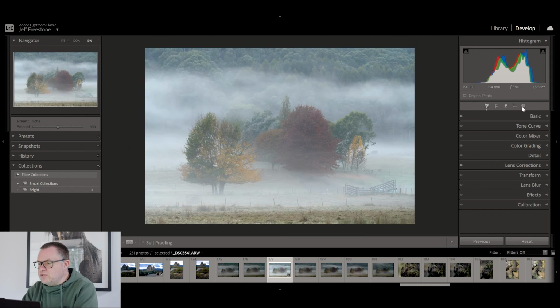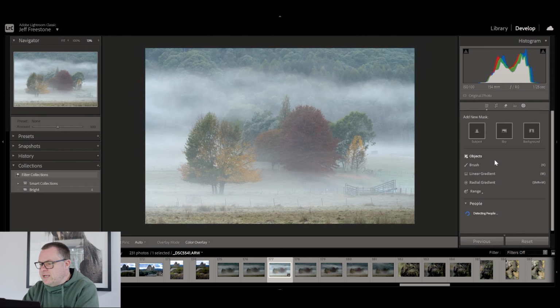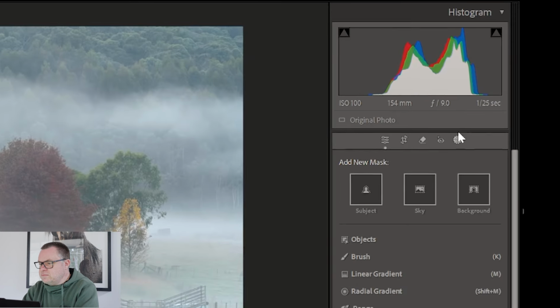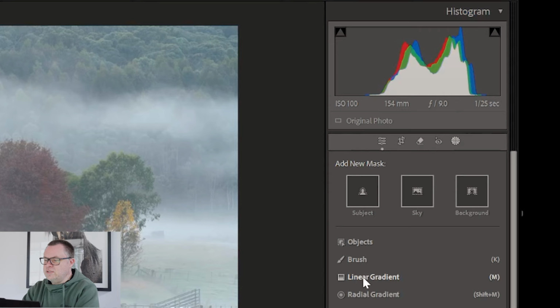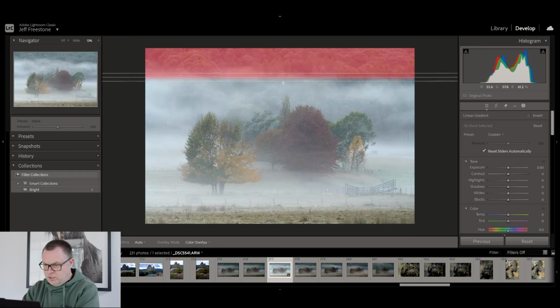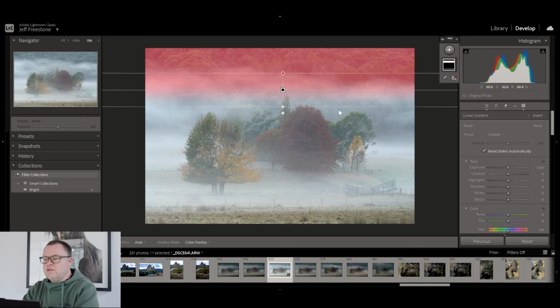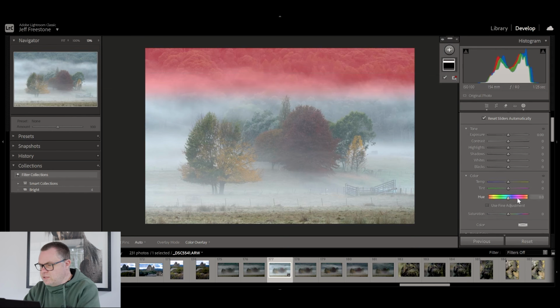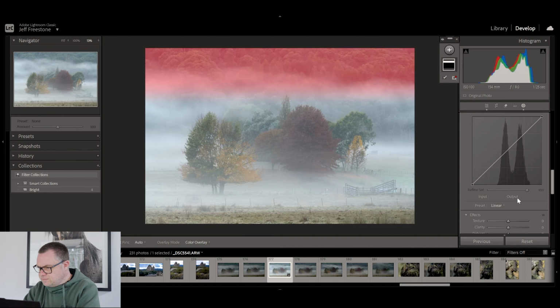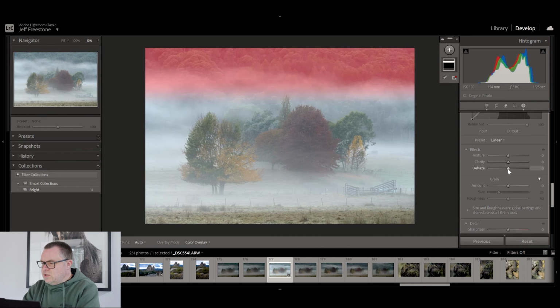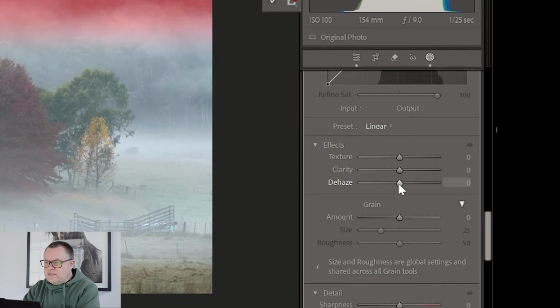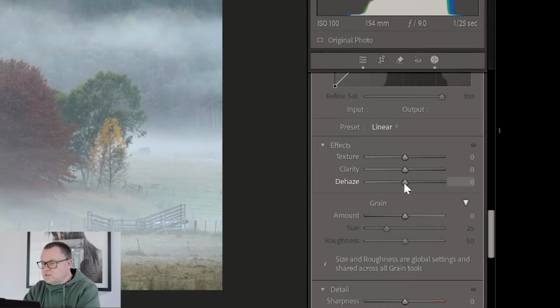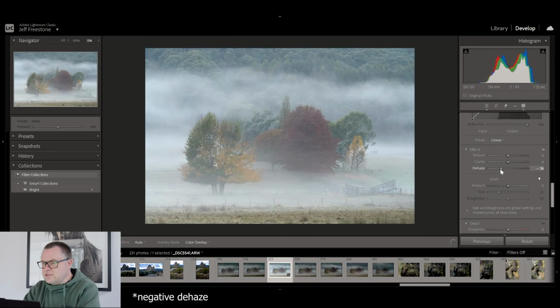So what I would use is I'd click on the mask tool up here and then go to linear gradient, just like a straight gradient line. Click and pull down just a little bit over the top of the fog. And then I'd go down and add in a little dehaze. So if you just see, I'll bring that slider to the left, just slowly.